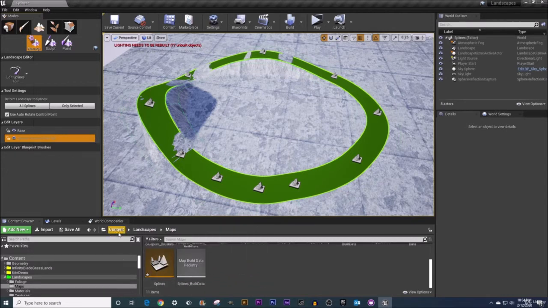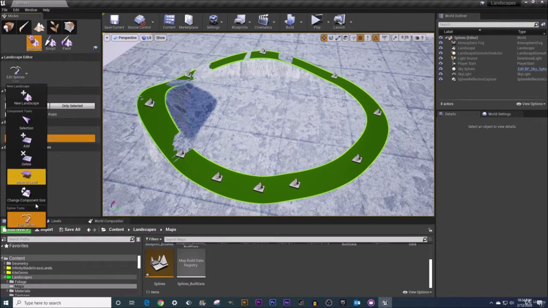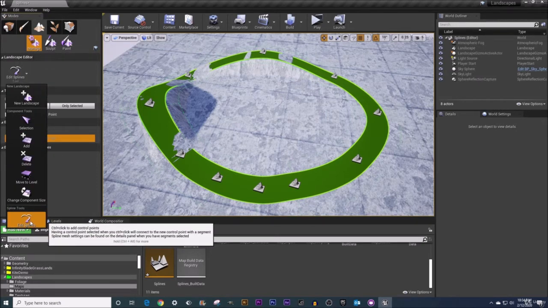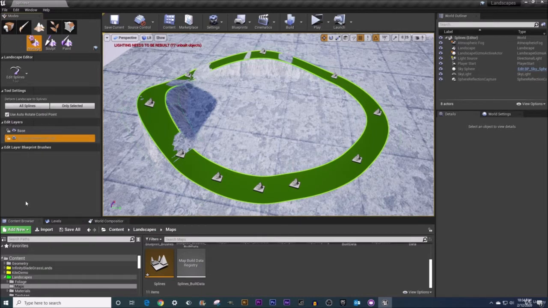So, firstly, I should let you know I am within my splines map. Here is the pathway for that: Content, Landscapes, Maps. And of course, in order to edit our splines, do anything with our landscape splines here, we need to be in our landscape mode. I've got the manage tab selected, and then over in our list of tools, we've got the edit splines option selected.